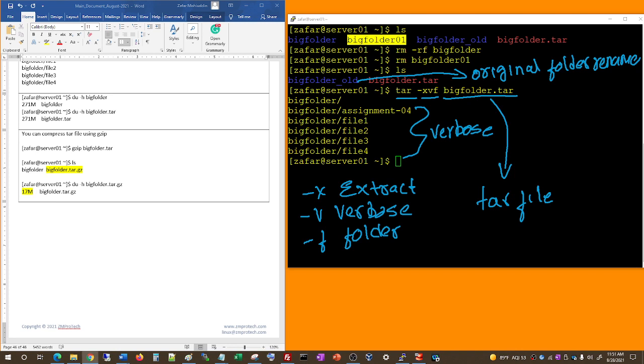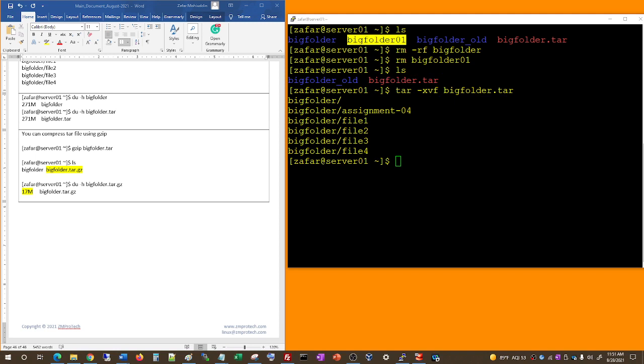After the break, we'll continue. Yeah, go ahead. Mr. Zafar, I ran the command that you just ran, and when I hit ls now, the big folder is still tarred. Yeah, the big folder still remains. You should have 3 folders there now: big folder, big folder old, and big folder.tar. It's not like gzip that it goes away; it stays there.